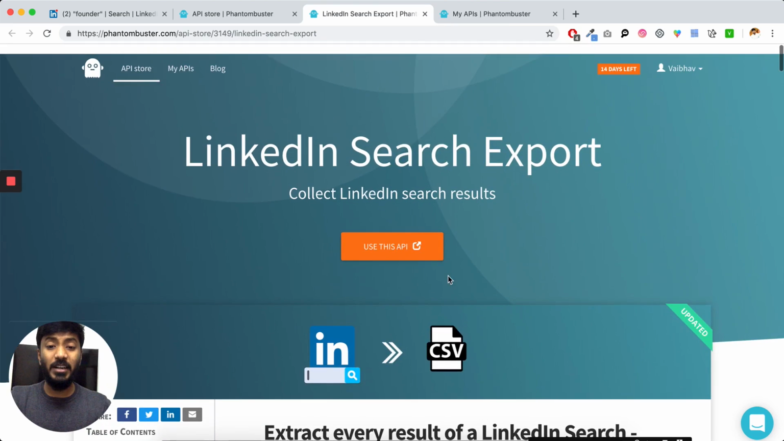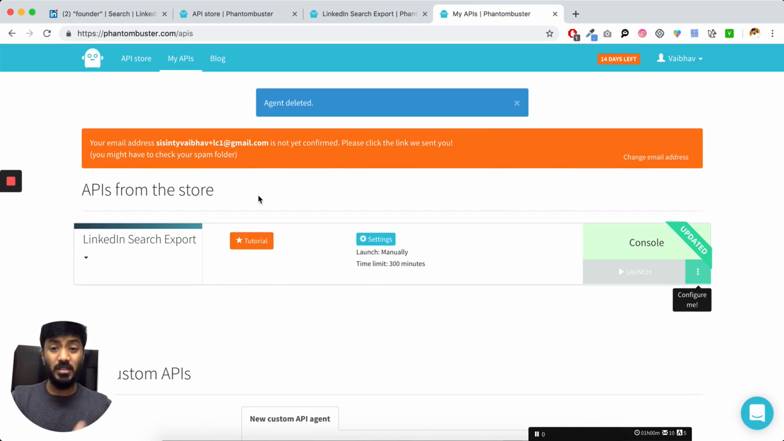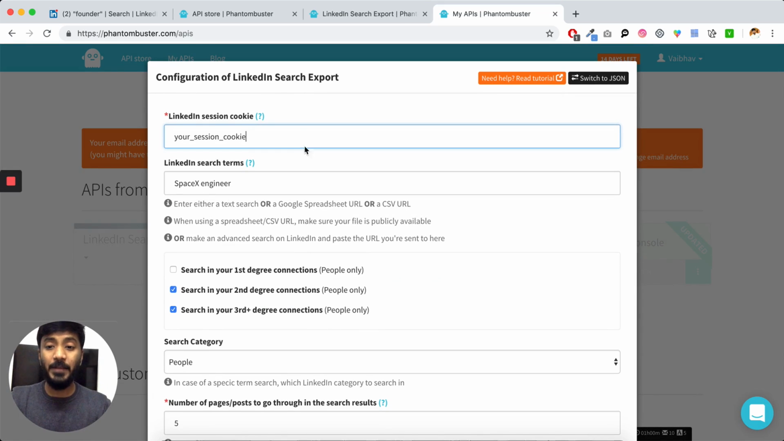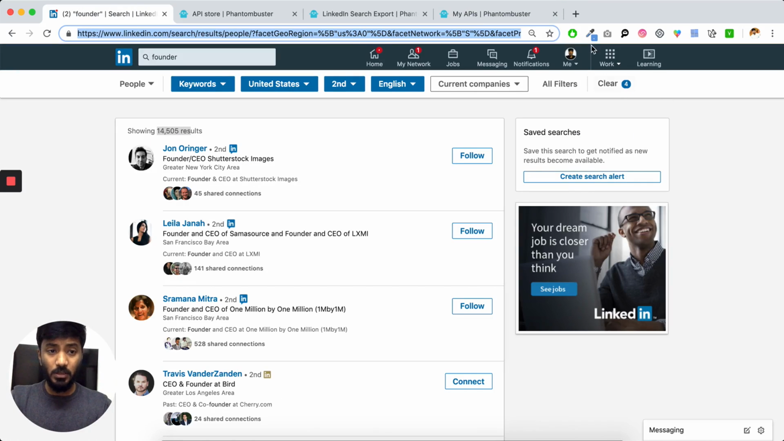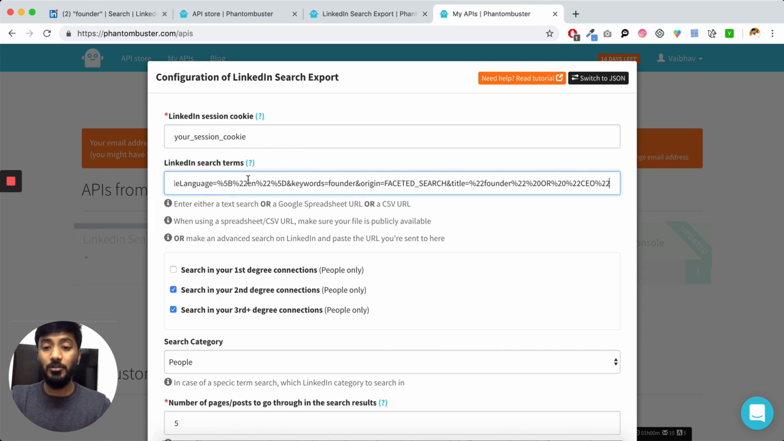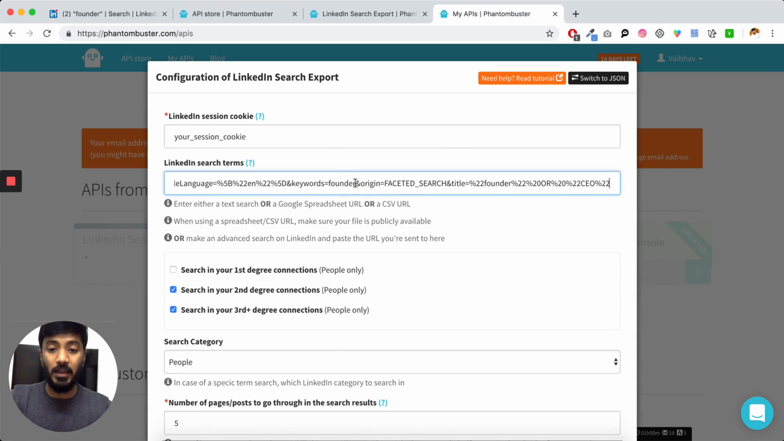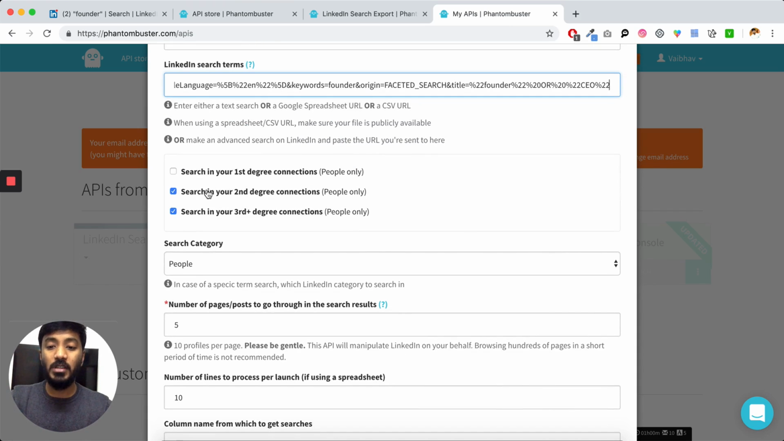Well, you don't need all of it, but anyways, once you click on use this API, this opens up. This is something that I've already taught you guys. The first thing that you do is click on configure me. Again, copy and paste the session cookie here, and the next thing that you do is copy and paste the LinkedIn search term. Instead of copying the search term, you can just paste the URL that you found here. Just copy this and paste it here, right? Obviously you would want second degree and third degree connections, so you check all of them.